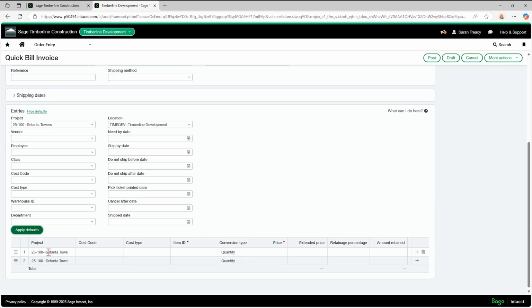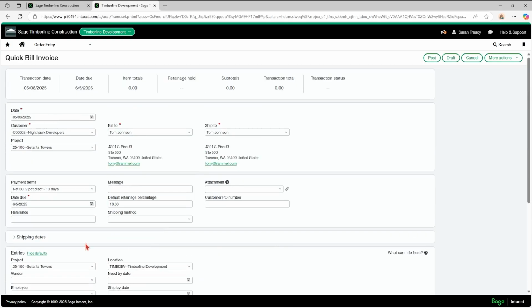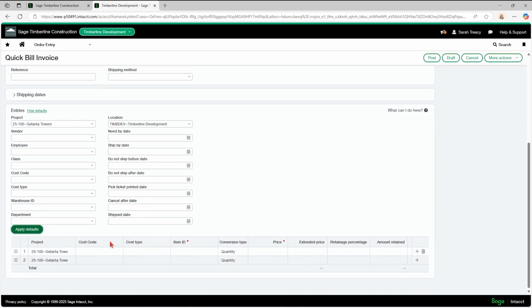So anything with the red asterisk is required. You do have to code to an item when using order entry. That is how you will be getting to your GL account, because that is all built off of your items. So item is required, price is required. Anything with the red asterisk you do have to put in.